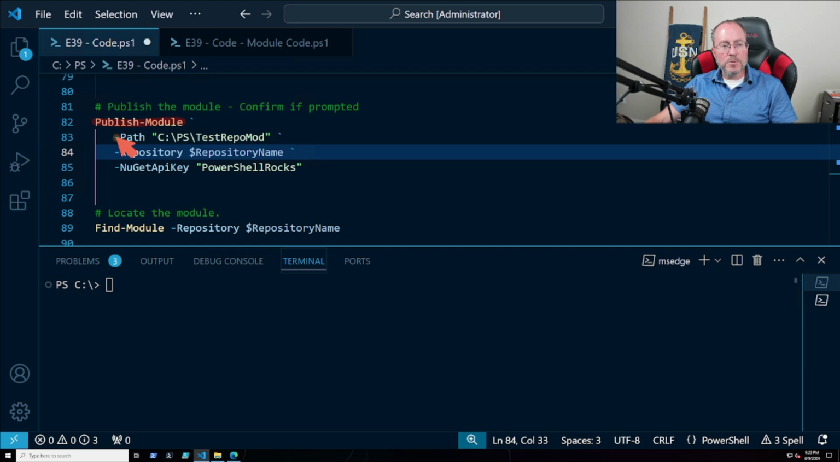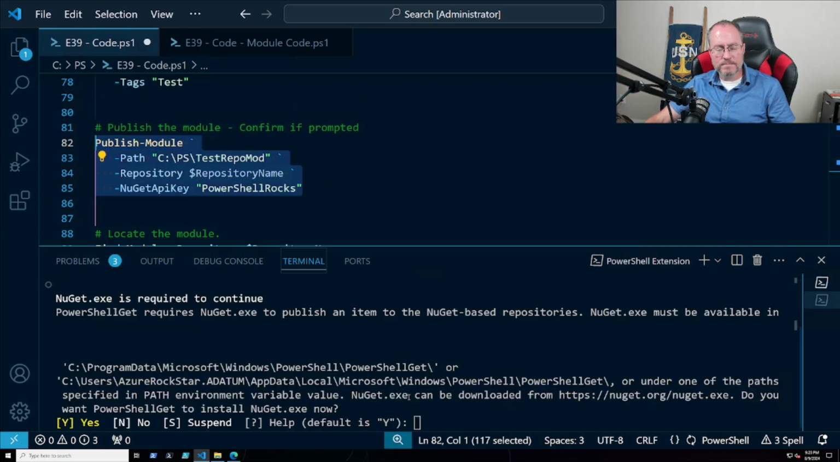Now when we do this, we're going to give it a path, which is where our module is currently stored at. We're going to give it the repository where we're going to upload it to, and then we have the NuGet API key. Now, even though we're not publishing this out to a NuGet server, we still need to have the parameter NuGet API key and just give it any value you want. Let's go ahead and publish.